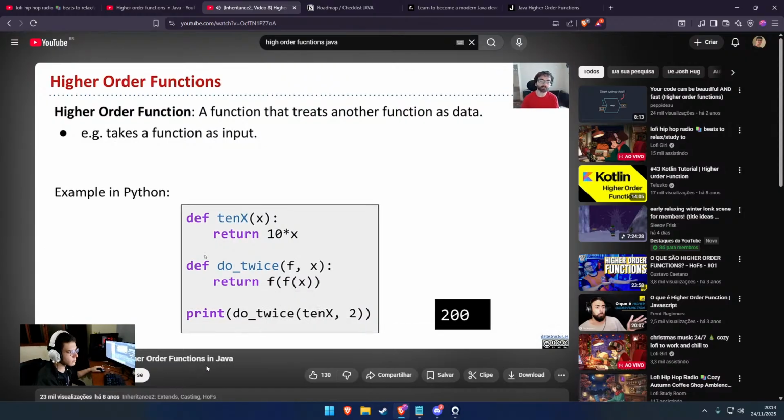Now I can actually define a function, say do twice, that takes two arguments. One that you expect to be a function, and the other you expect to be some kind of argument to that type of function. And so in that case, we could do something like return the function applied to the result of the function. Do twice.